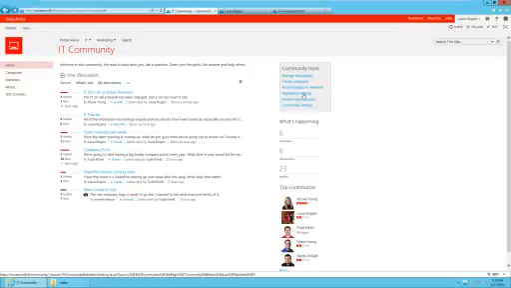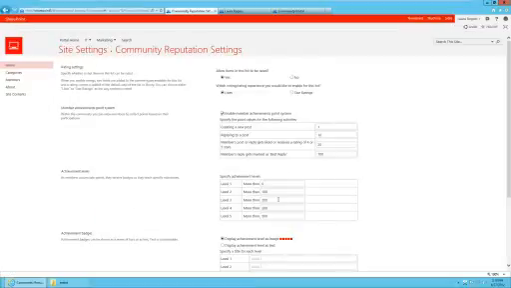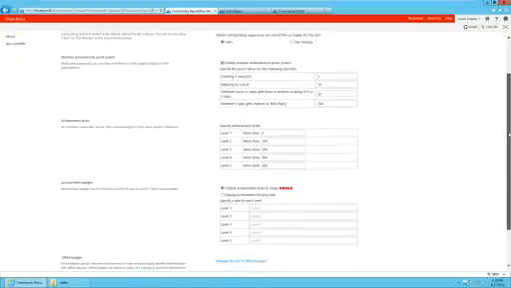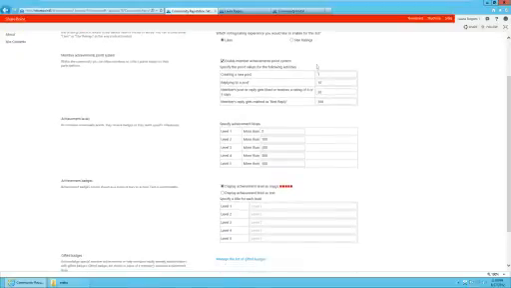Let me show you the reputation settings first. So this is really neat. This is how you can determine what your point system is. I can allow them to be rated. You can give it likes or star ratings. And then I can allow the member achievements point system. So this is how we determine how many points you get when you do different things in here.